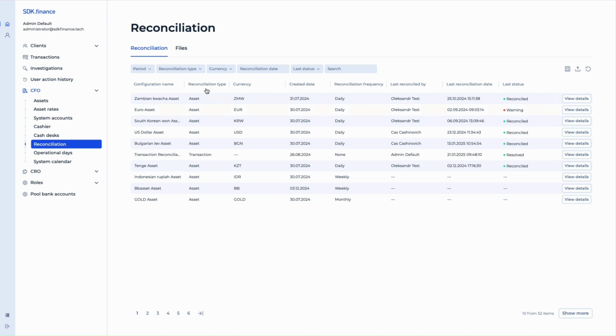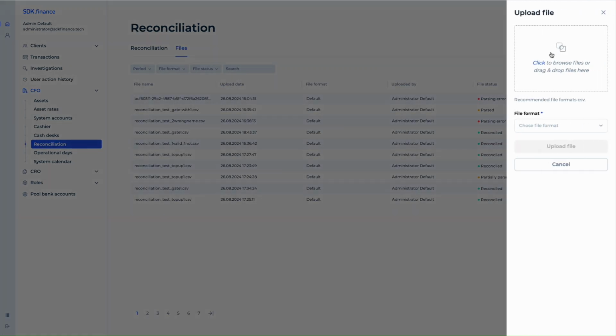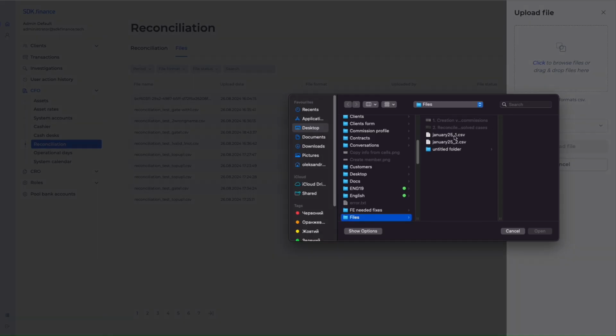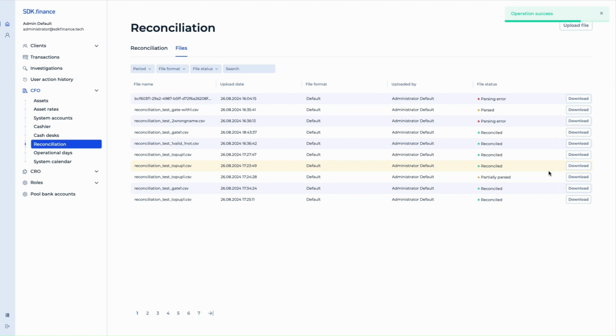Click the Upload File button. Select the files you need and upload them. First, select one file and click the Upload button. Then, repeat the process and upload the second file.